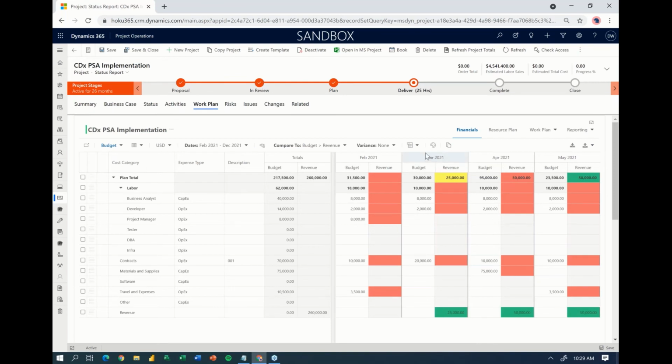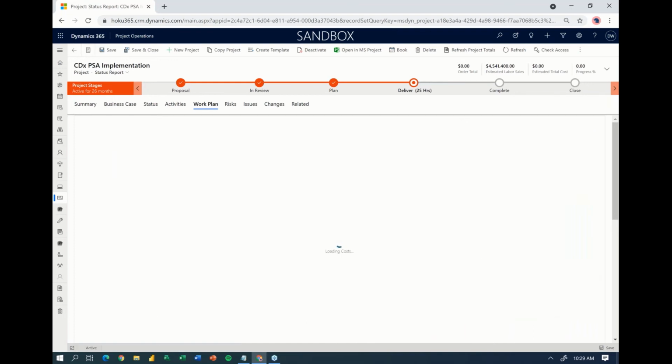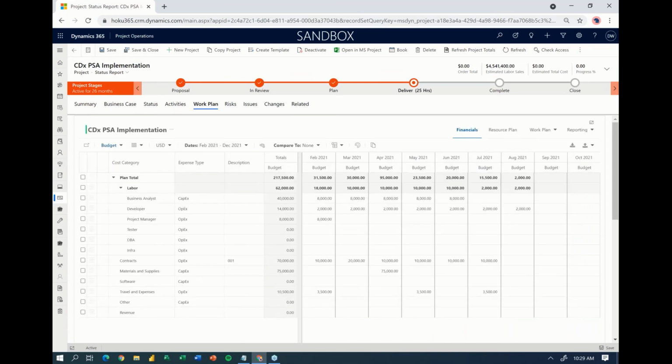So I can see, for example, in March, my revenue is going to be less than what I'm spending, but by May, it's going to start picking up. Sometimes it takes time for the revenue to start coming in after you start the work. And so you can use this to analyze that and see how things are going to lay out and so on and so forth within here.